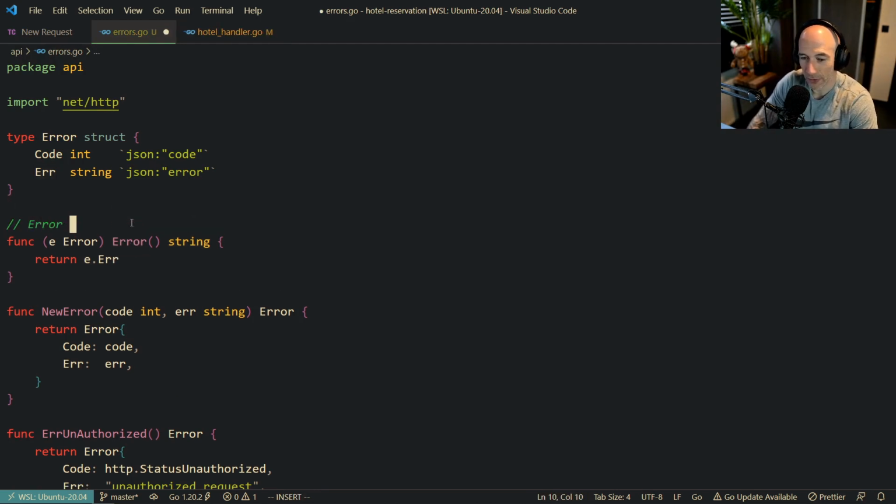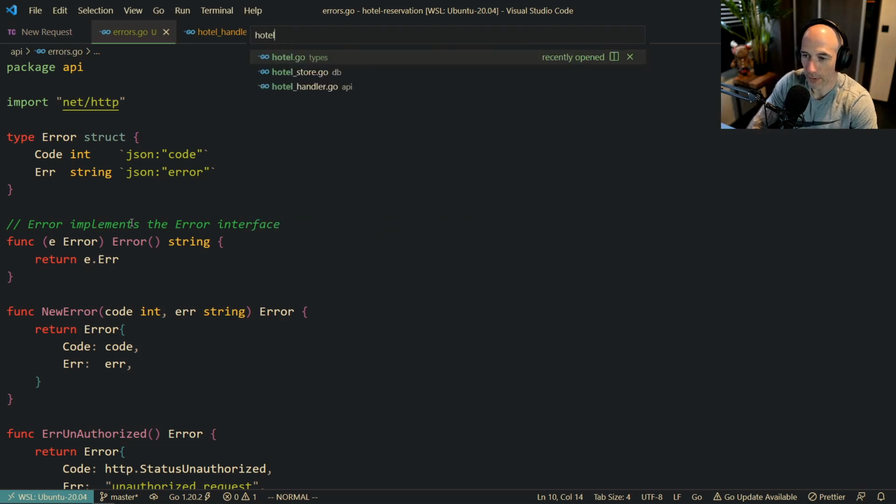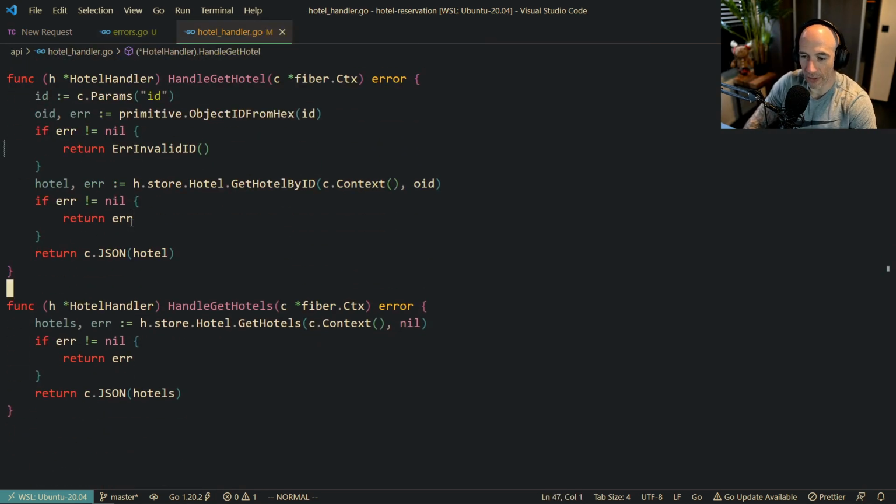The thing is, this error implements the error interface. Is it fmt error? Not quite sure. I don't think so. It's going to be the error interface, right? That's very important. If you go to hotel handler right now, handler, just like that, now it's worked perfectly fine.